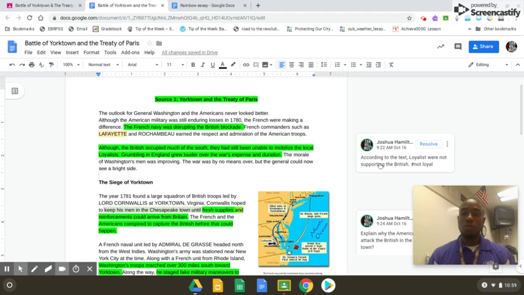The first option, if you see in this comment box right here, let me move my little window over, is to create a caption that summarizes that chunk, that paragraph. So, for instance, this caption says, according to the text, loyalists were not supporting the British. Hashtag not loyal. So I highlighted over here in this paragraph, this is for paragraph 2.